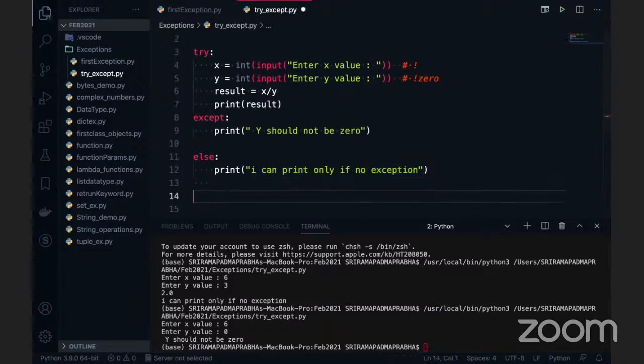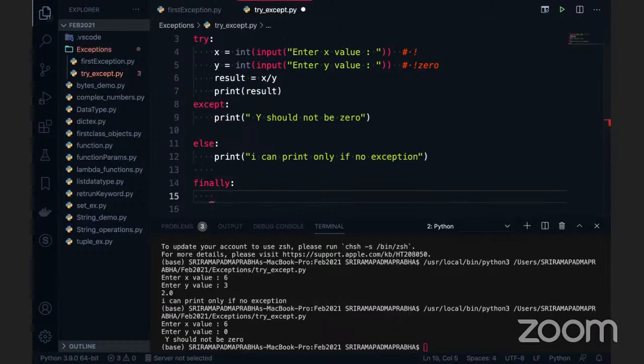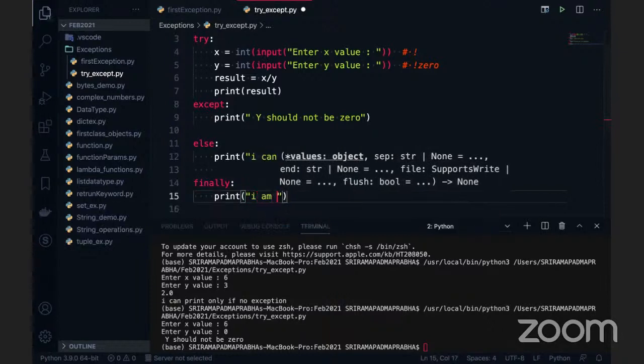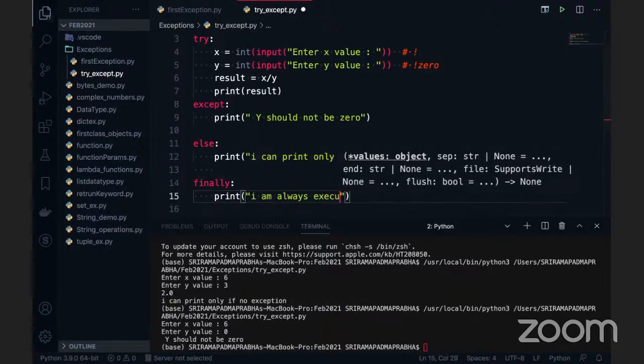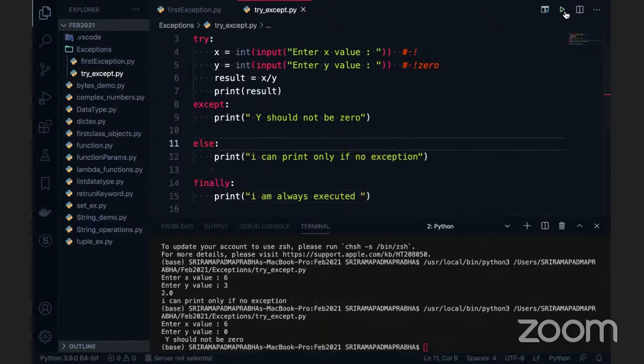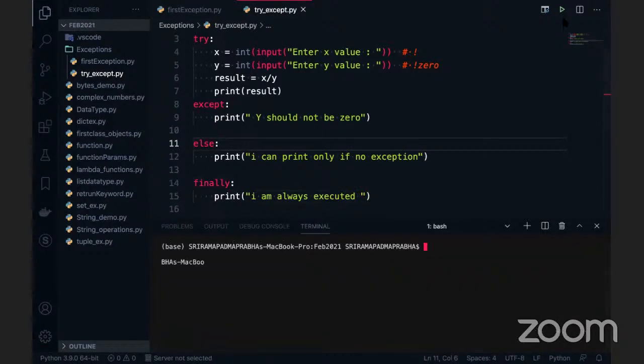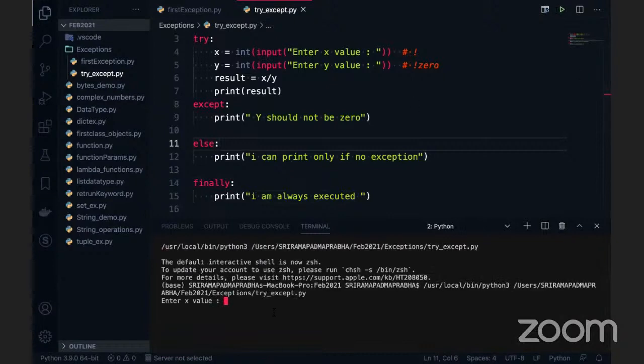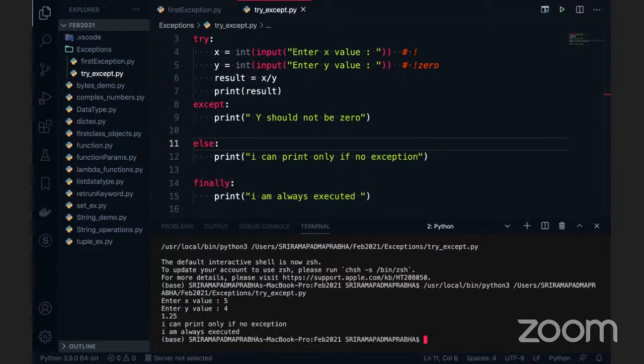And there is something called the finally keyword, which always executes, whether there is an exception or not. Let me write a print statement here: I'm always executed. Now I'm going to execute this code. First, let me clear all these things. I'm executing the code now. X value is 5, Y value is 4. Can you tell me what is happening in this case? There is no exception, so it prints the else message, but it also says I'm always executed.